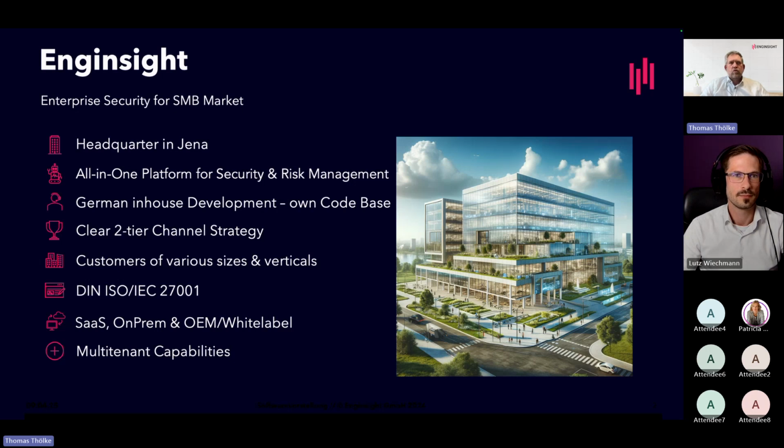A few words on the go-to-market strategy. That's a clear two-tier channel strategy. That means we go via distribution partners in the respective countries or areas through to knowledgeable partners towards the end customers. Yes, we do have end customer contact with sales and pre-sales, but all the business in itself is going through the channels. Now, what's our market?